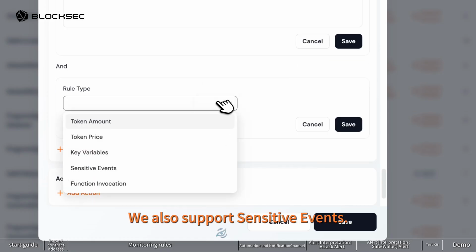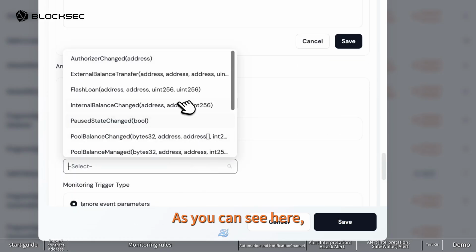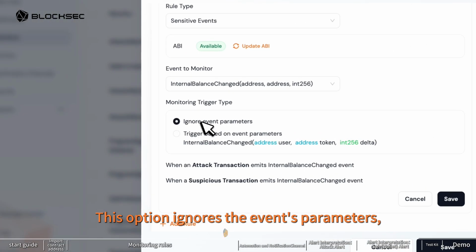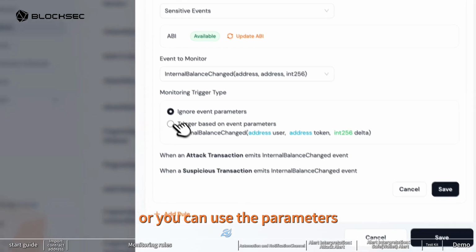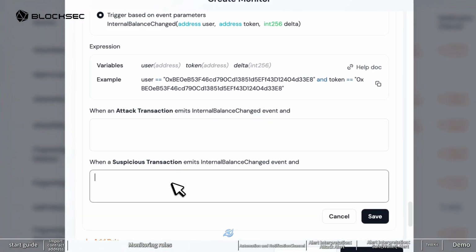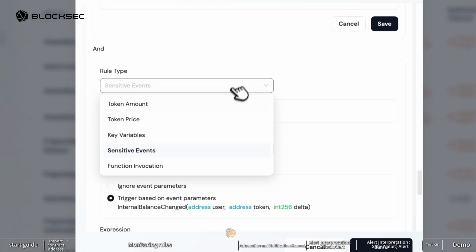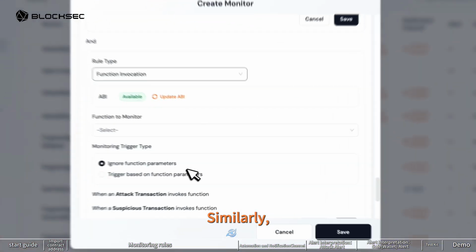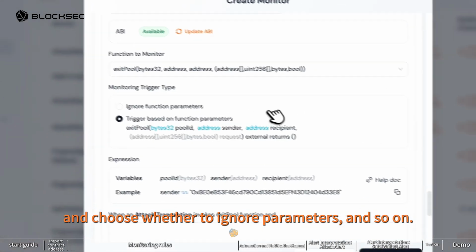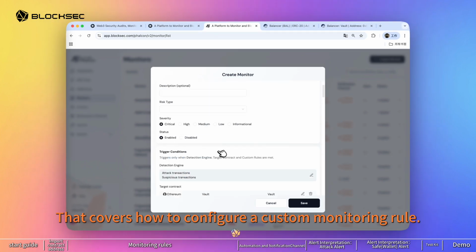We also support sensitive events. As you can see here, you can select the event you want to monitor. This option ignores the event's parameters, or you can use the parameters for more fine-grained monitoring. There's also an expression field here for further customization. And this is function invocation. Similarly, you can select the specific function and choose whether to ignore parameters, and so on. That covers how to configure a custom monitoring rule.